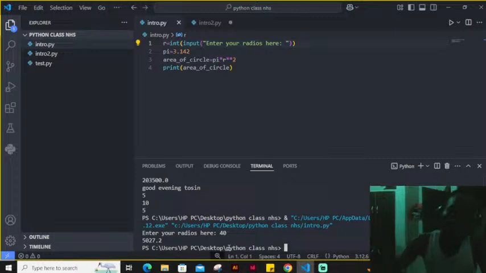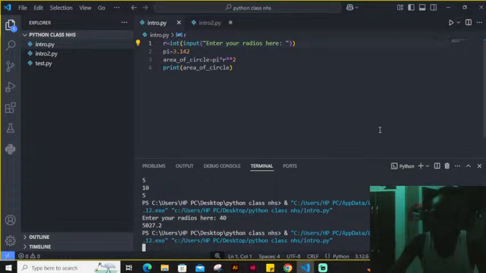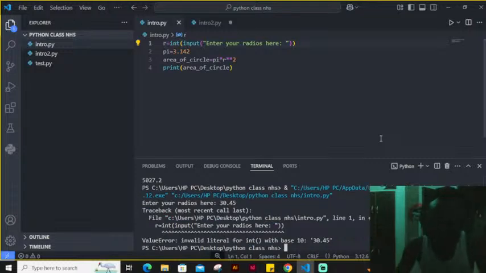Yes, sir. Now, there is a problem with this program in the sense that if I run it and I pass in something like 30.45 and I run it, I'll get a big fat error. You can see the error there. It's telling me invalid literal, because it's not an integer.